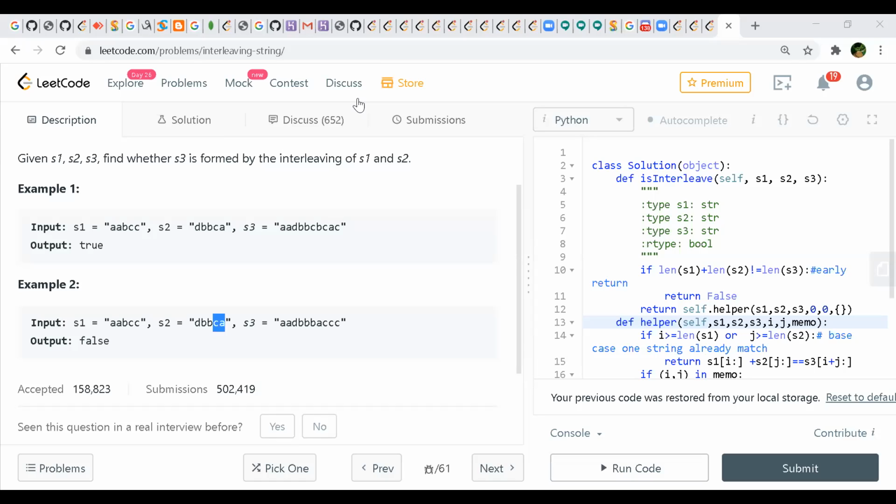Let's suppose pointer P1 is pointing to character A of S1, P2 is pointing to D of S2, and pointer P3 is pointing to A of S3. I check whether P3 is matching either of these pointers. I can see S1 is matching, so I increment the pointer P1 by 1. Now it will be pointing to the next A of S1, and I also increment the S3 pointer. The S2 pointer will remain at position D. Next time I get another A, I will see whether it matches S2 or S1.